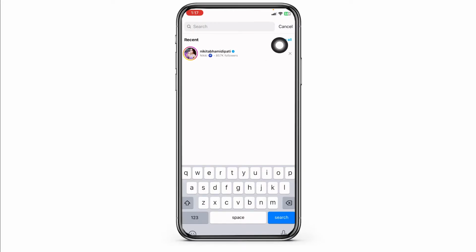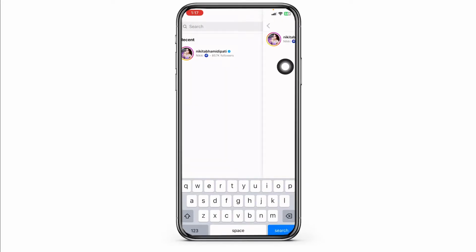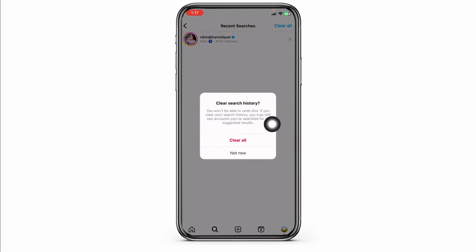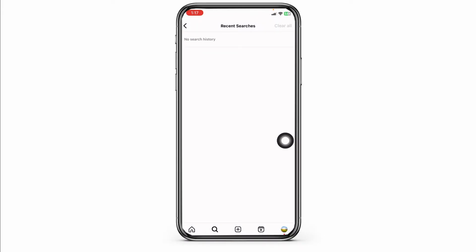Now you have to remove this. So go ahead and click on this option of See All. Click on Clear All. Likewise, now head towards your Explore feed page.